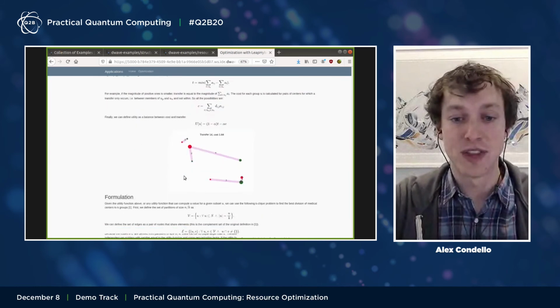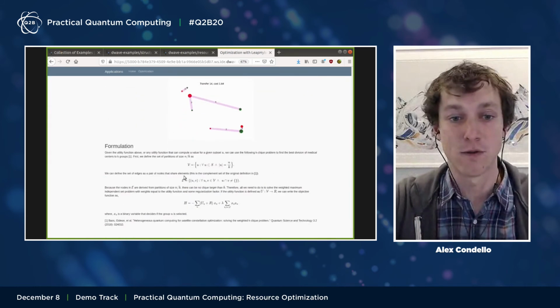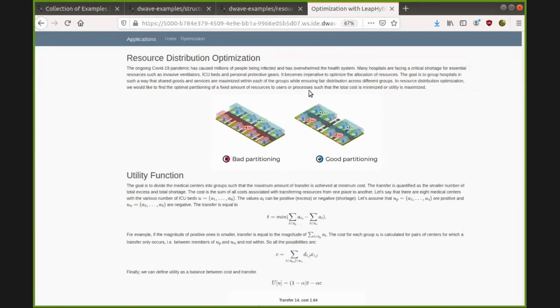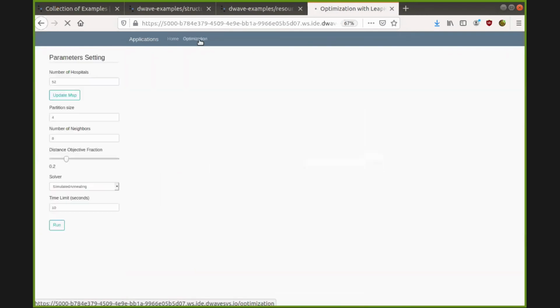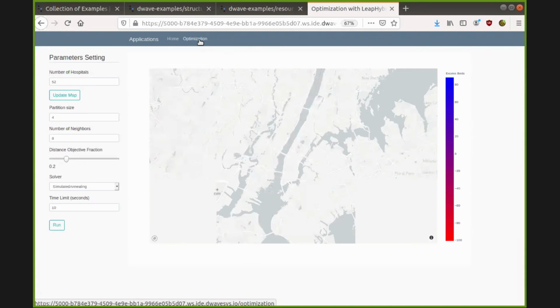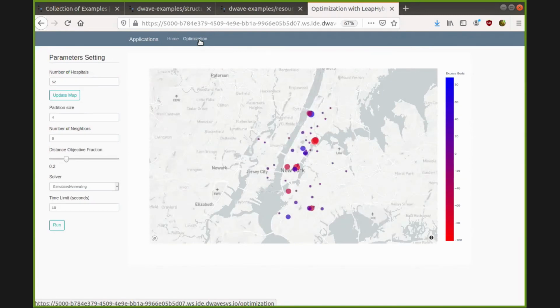I'll mention that this demo has all of the math available for how we actually do this formulation, but let's go ahead and pop over to the fun part, which is the visual demo. So what I have here is an image of all of the hospitals in the New York area. These are actual hospitals with actual locations. We've generated either the surpluses or the shortages in this case. That data isn't publicly available, but we've done it sort of correlating with the various hospital sizes.